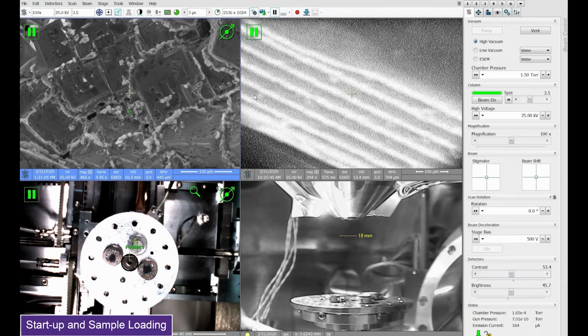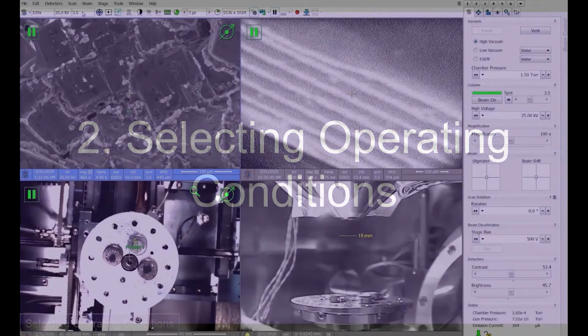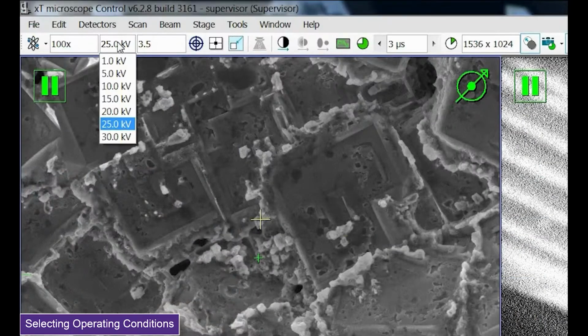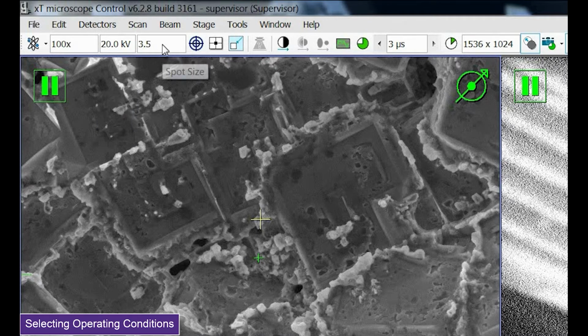Select Quad 1 and set your SEM operating conditions. In the top left-hand corner of the screen, there are a number of drop-down menus that allow you to change these conditions. You can select your accelerating voltage by clicking on the drop-down menu. Next, you will set your spot size.